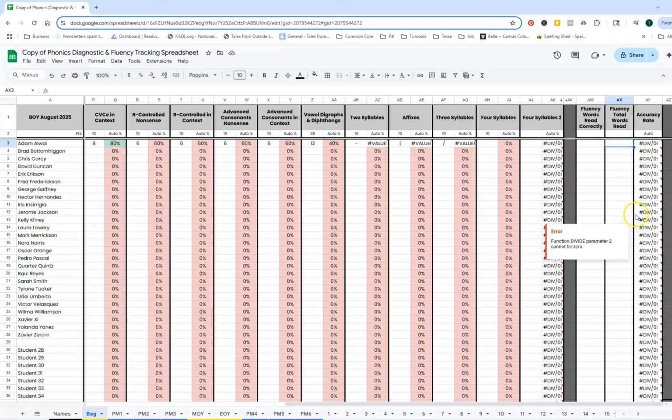The accuracy column is auto-calculated based on what you enter here. Fluency words read correctly is the words correct per minute. Let's say this student read 84 out of 90 words. We enter that here and it calculates that accuracy rate and color codes it. 90 to 95 is a yellow, 95 and higher is green, and below 90 is red.